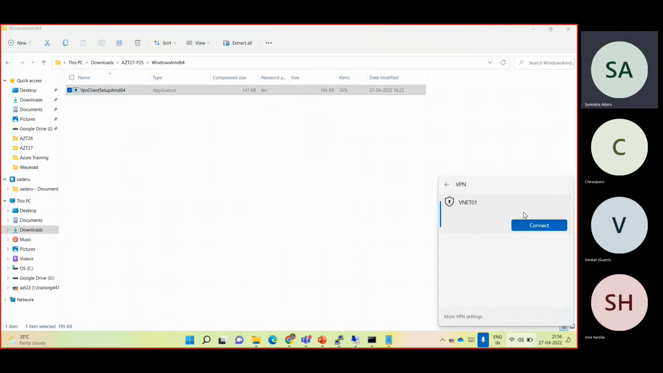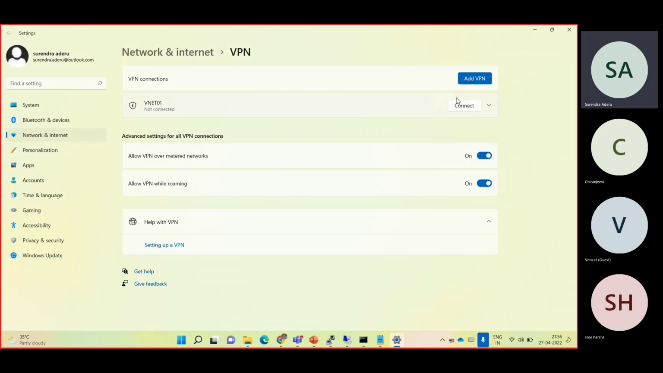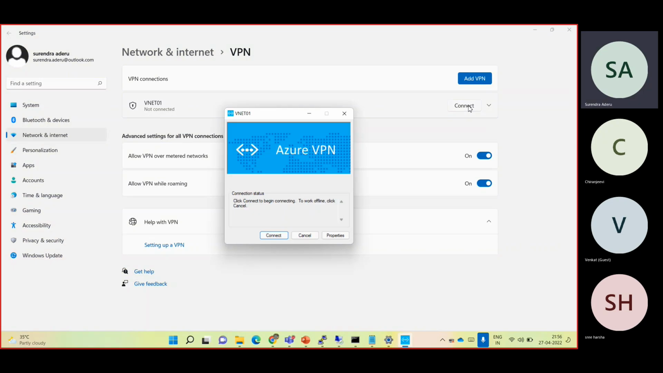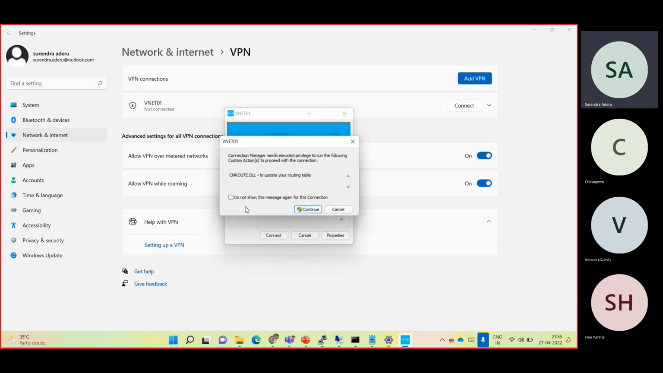This is my VPN. Click on connect. When I click connect, it will open up the VPN setup. Click on connect. Are you able to see what it is asking? To begin connecting, click on connect here, Azure VPN. If you just notice in this area, it will validate your certificate.